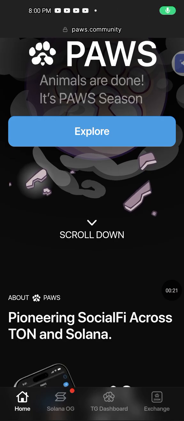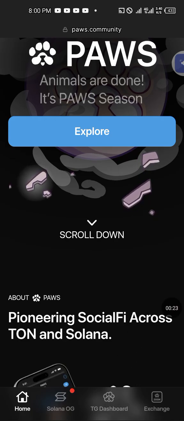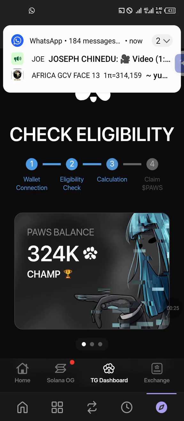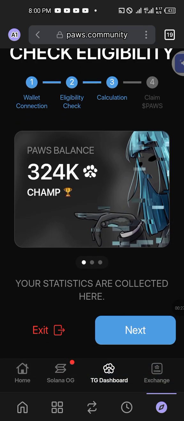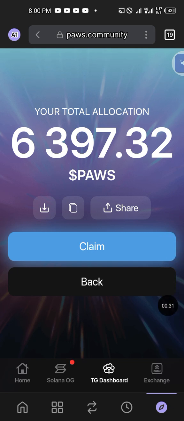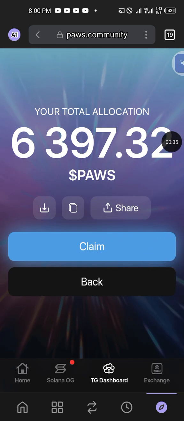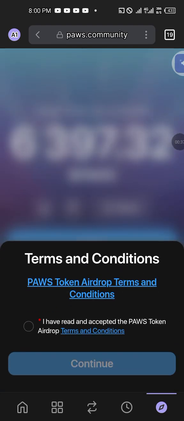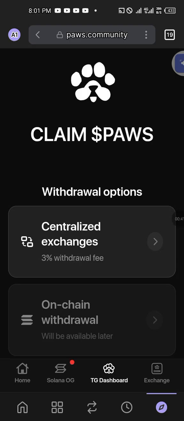So once you click it like this, you tap on dashboard. Once you tap on dashboard, you go down, you tap on next, right? Then you tap on claim. You can see that the claiming button is available, right? Then you tap on claim, and then you tap on this button, tap continue.